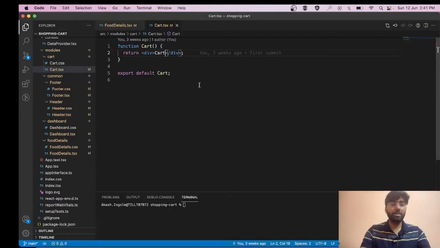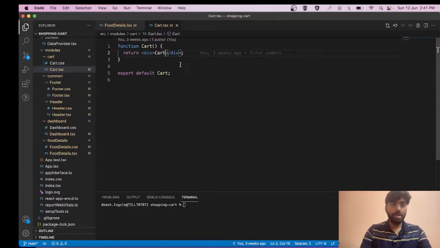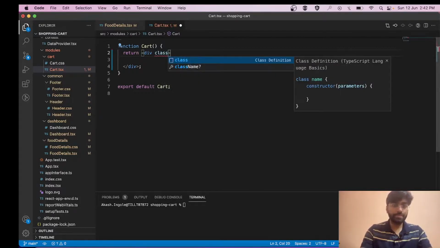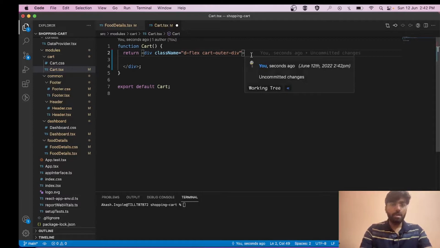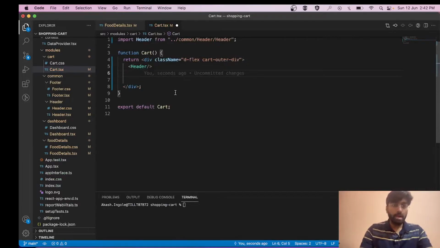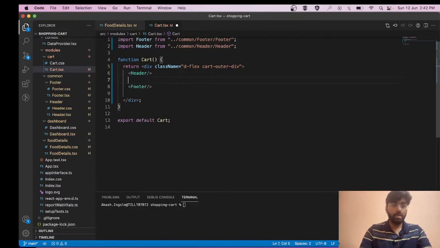So friends, let's start coding the cart component. First we will be coding this view, that is, the empty cart. We have this simple div, and let's give it a class name of display flex and cart outer div. We will be adding the cart.css later. After this we will be requiring the header component, and over here will be our cart body, and let's add the footer component also. Now here will be our cart body. Let's add the class name.